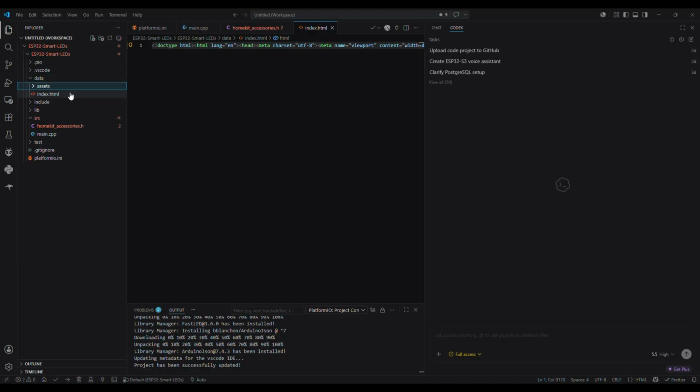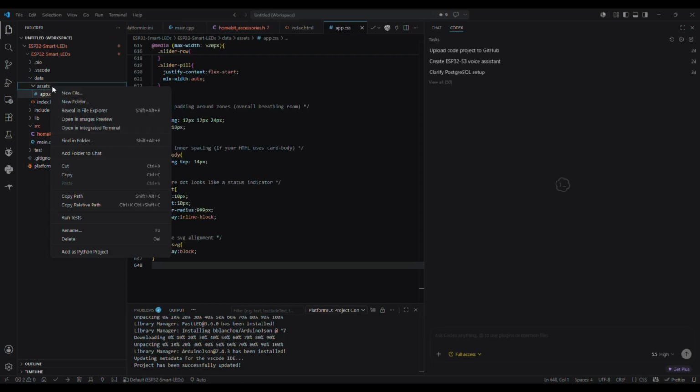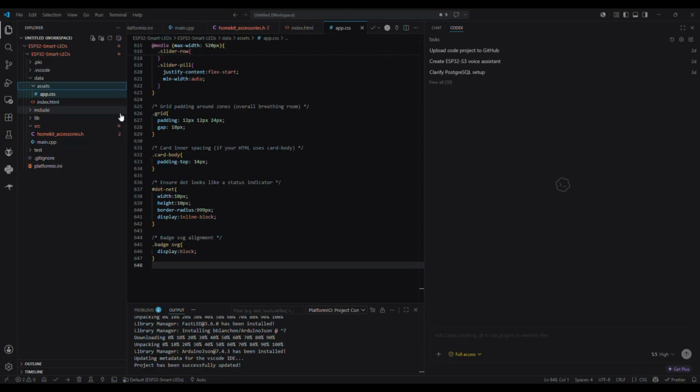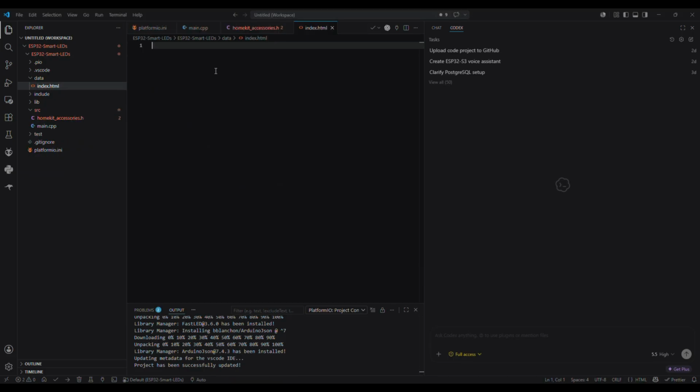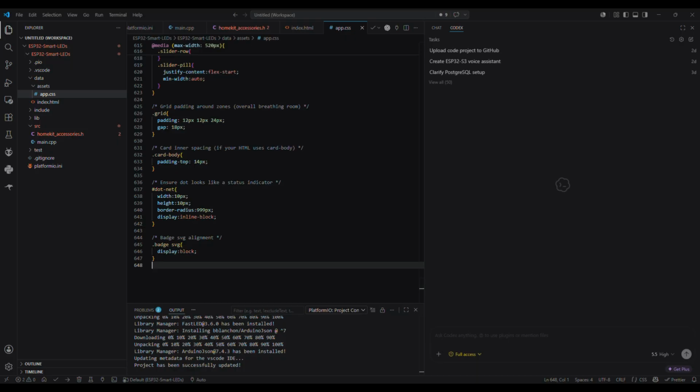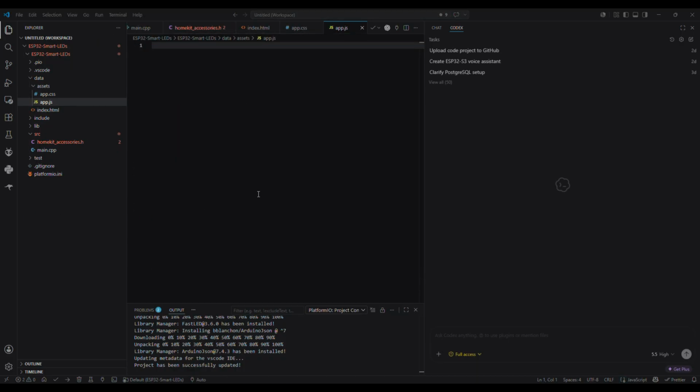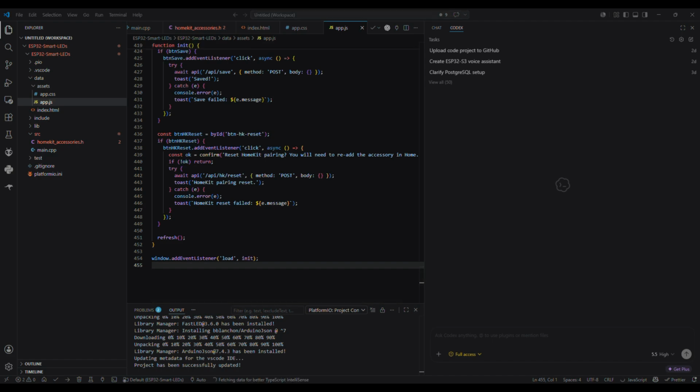Inside assets, add two files: app.css for styling your responsive buttons and sliders, and app.js to handle the asynchronous network transmissions between your device and the ESP32. Copy and paste the respective front-end code pieces into each file. By splitting these away from our firmware binary, you can modify the colors, icons, and layout of your smart home dashboard anytime without rebuilding your core C++ code.